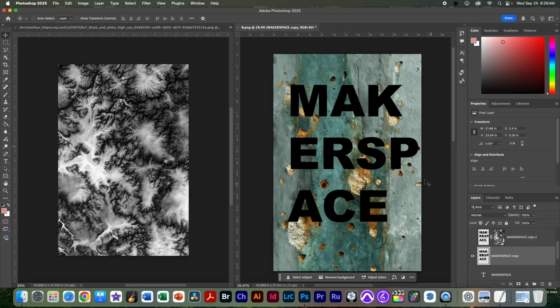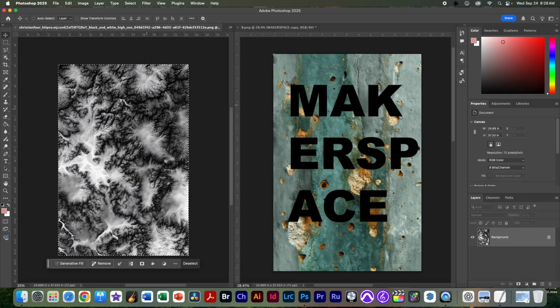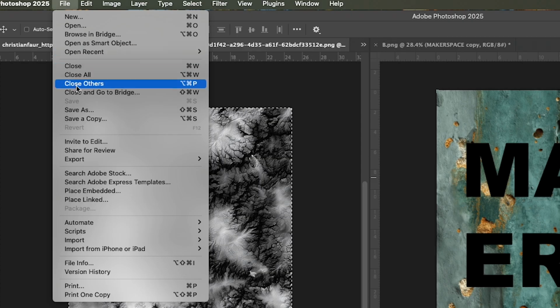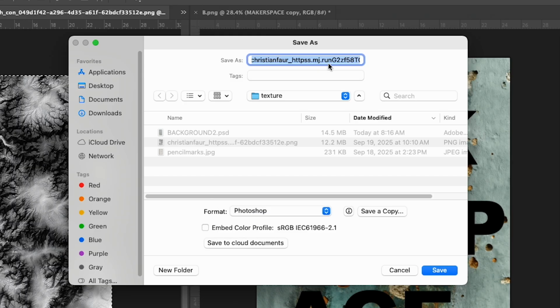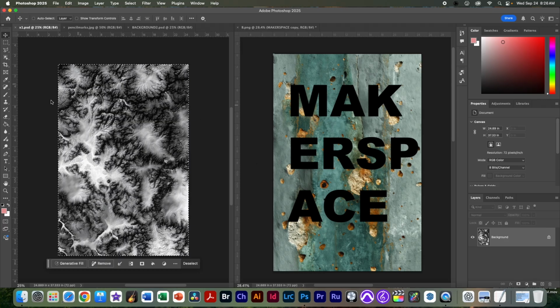And the way it works is we need something that's a Photoshop document that we can use to distort these letters. So for instance, if we wanted to use this, we have to save it as a Photoshop document first. So I'm going to go to File, Save As, and I'm going to make sure Photoshop is selected. I'm just going to call this X1, and I'm going to save it in this texture folder right here, and I'm going to hit Save. Okay, now I have a copy of this saved in the texture folder.